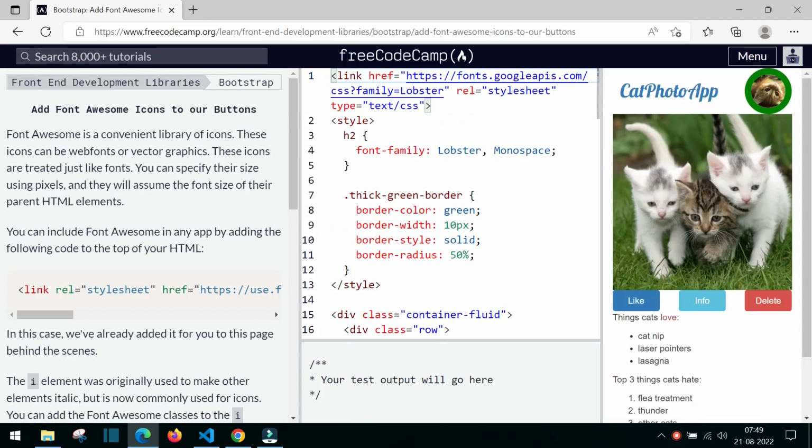Now what we are going to do is add Font Awesome icons to our buttons. Font Awesome is a convenient library of icons. So Font Awesome is nothing but a library which will be having n number of icons. These icons can be web fonts or vector graphics. These icons are treated just like fonts. You can specify their size using pixels, and they will assume the font size of their parent HTML elements.